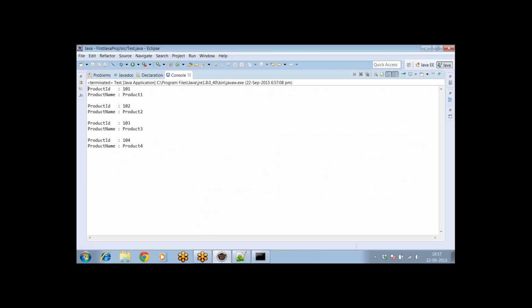You see, the elements are sorted based on the ID itself.